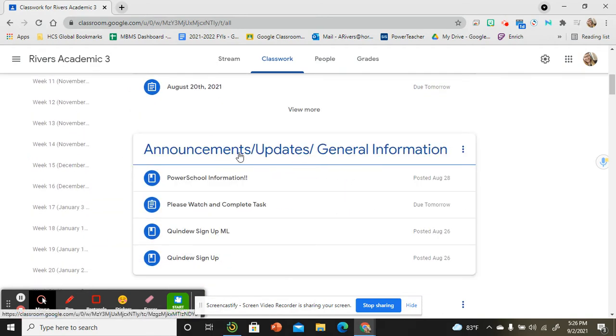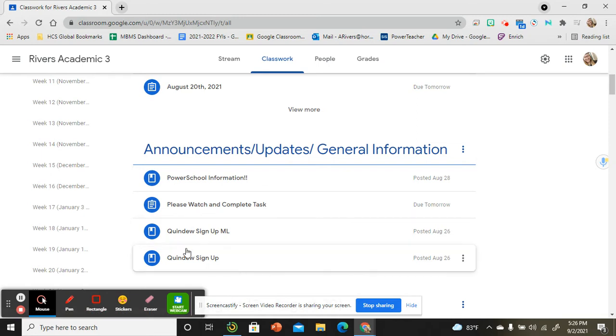If you look under the announcements, updates, and general information, you're going to see your Power School information, how you can get that, a task to ask you to just complete really quickly. And then you're either going to see Quindew Sign Up ML or you're going to see Quindew Sign Up. Some of you have one, some of you have the other. Doesn't really matter which one.